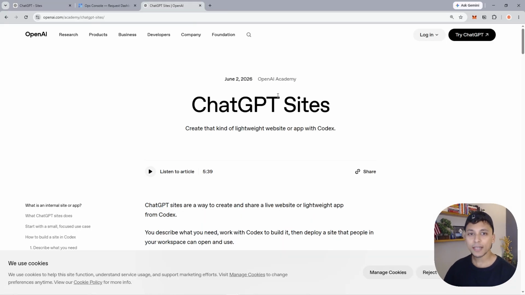So ChatGPT Sites is relatively new, so the features at this instance are limited, but I think they're good enough for you to build a website, host it for free, share it with anyone, look at the analytics, and also add a custom domain. So go ahead and try this new feature out.